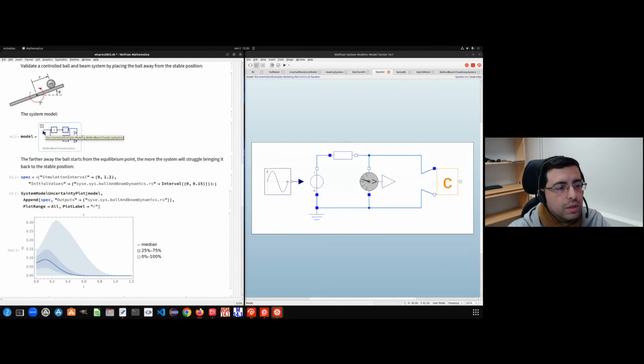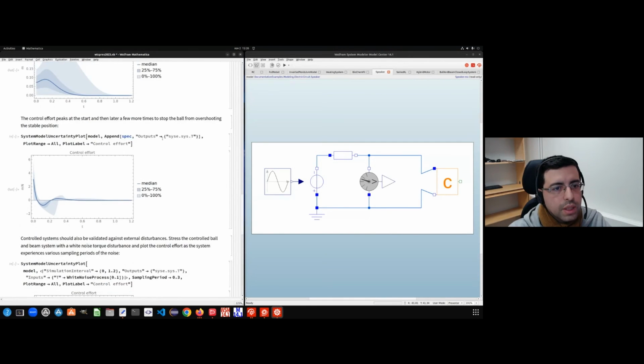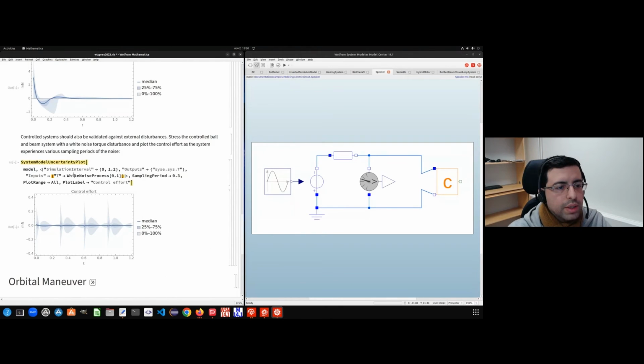What I can also do is just give disturbances to my control system. For instance, here I'm using white noise as disturbance. So this is just going to be a torque that is going to keep pushing annoyingly my control system just to see if it can throw away the ball. Here we can see what's happening. So I decided to sample that white noise every 3.3 seconds.